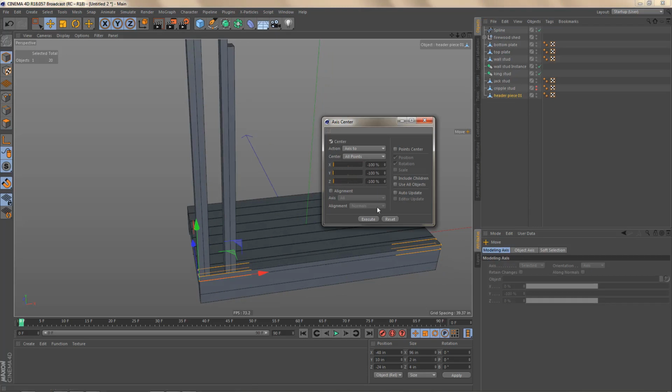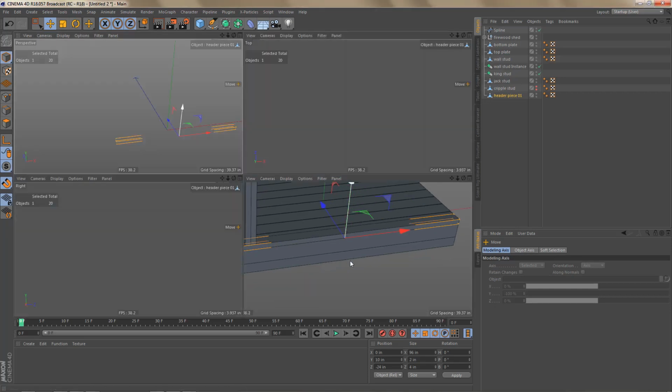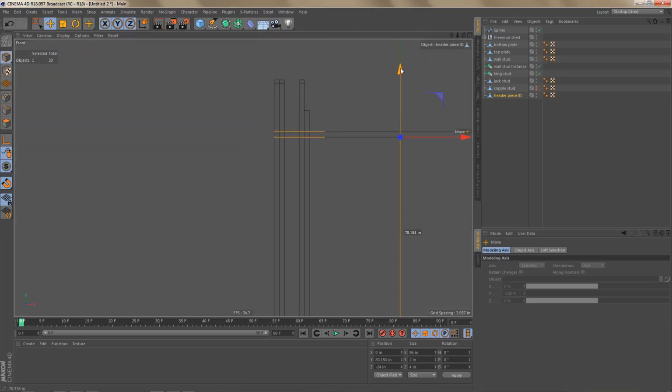And I'll move the object axis of this one to the center. And then I'll just move that up and use axis extension to put it on top of the jack stud. And the header has a height of 4 inches and a width of 6 feet.